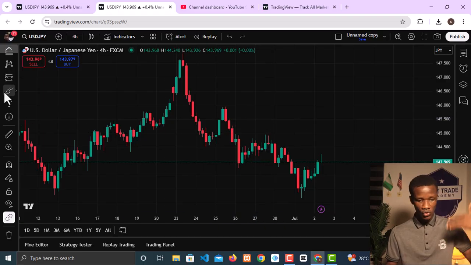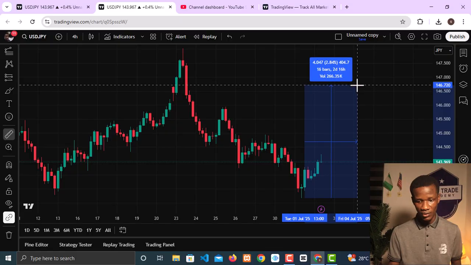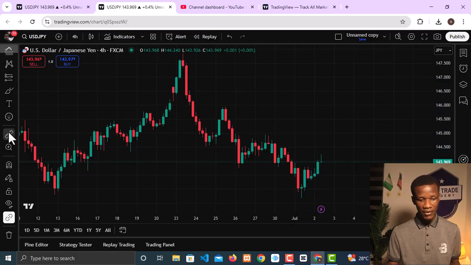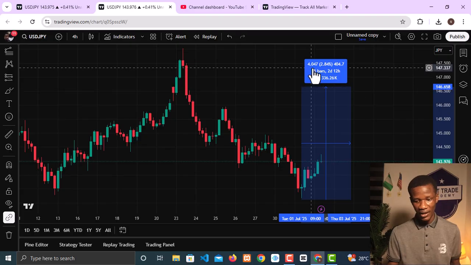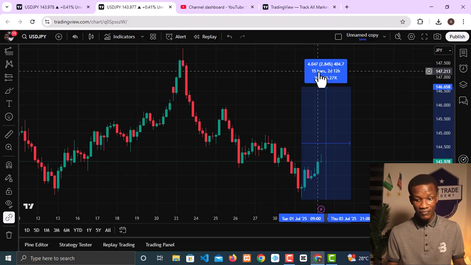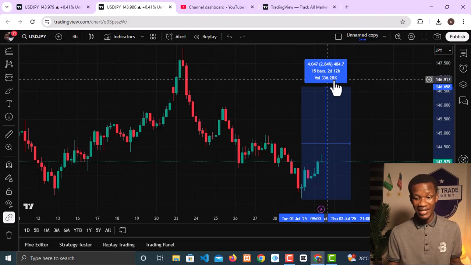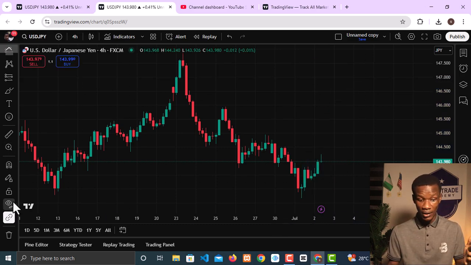So if I do it to the upside, you discover that it will move in this very formation. Okay, very simple. In this very case, you have this as this parameter. We have this as 404 pips. We have 15 bars, 2 days, 12 hours, and then the volume, which is very cool. So these are tools that you can use right away on your price action.